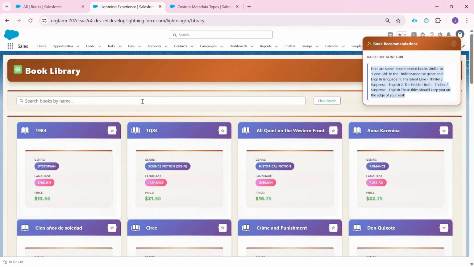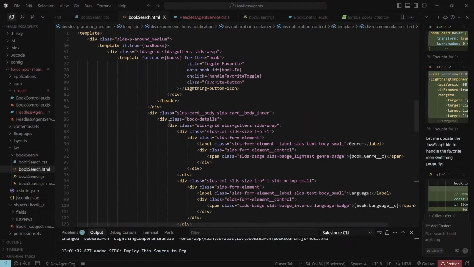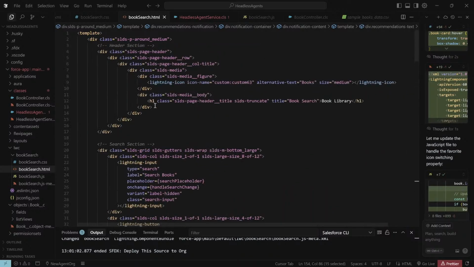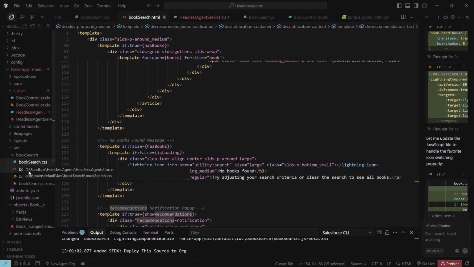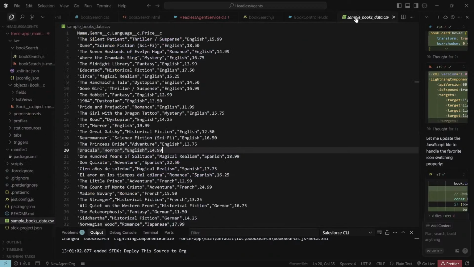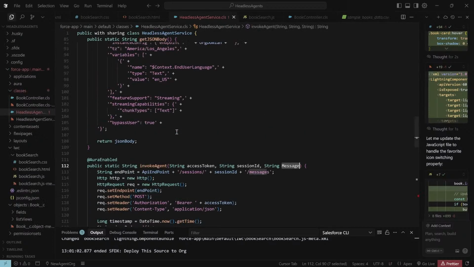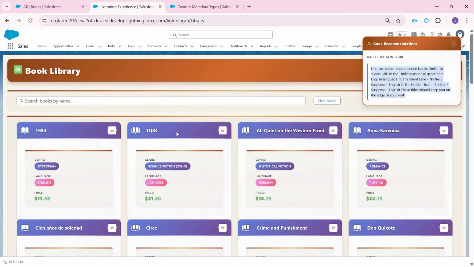Again, this LWC component is actually a very big one, so I'll add this LWC component in the resource section. You can go through it to understand what we are doing in this one. The book object as well as the sample data, everything I'll upload in the resource section. So you can deploy this into your org, create some sample book records, set up your master org with Data Cloud and the agent, and then test this agent API to see it working. But I hope you understood the concept.